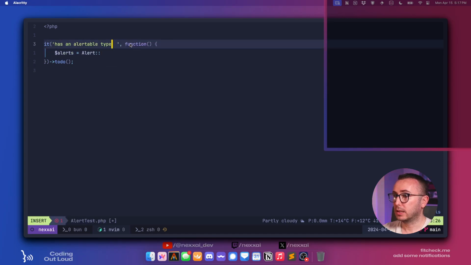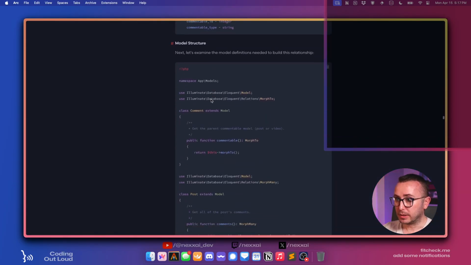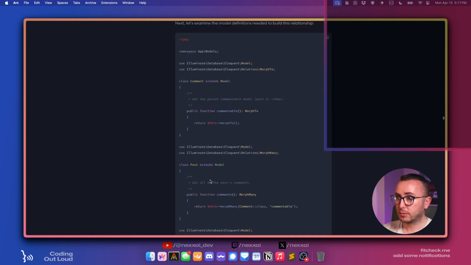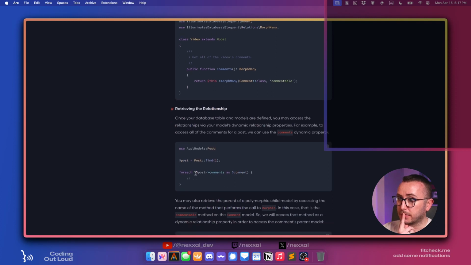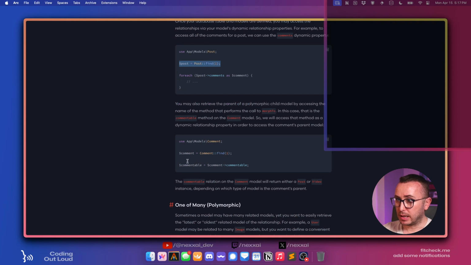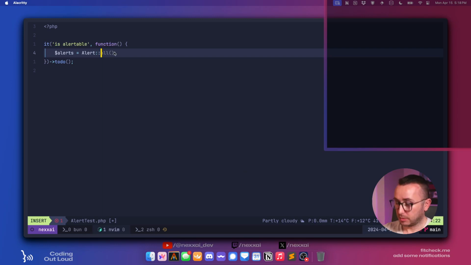Actually, you know what? Let's just say it has an alertable. Actually, it is alertable if we're going to use correct grammar here, which is always important to me. So it's going to morph many, comment. And so alert. Okay, so that's the model structure. Then when we get the posts, it knows about the model, and then commentable, comment. Okay, so we want to say alert.